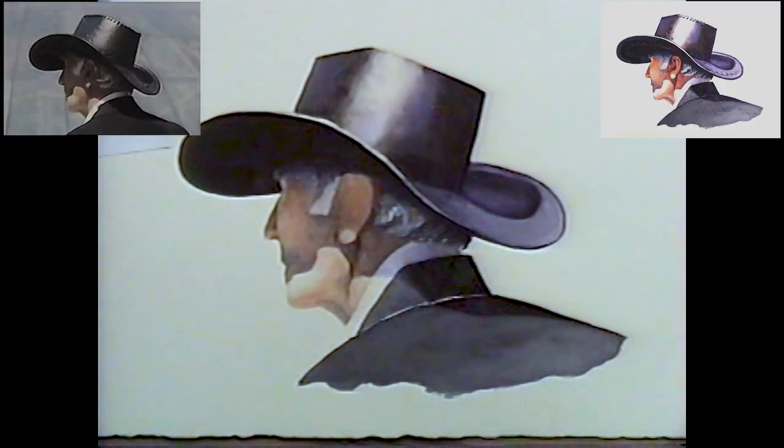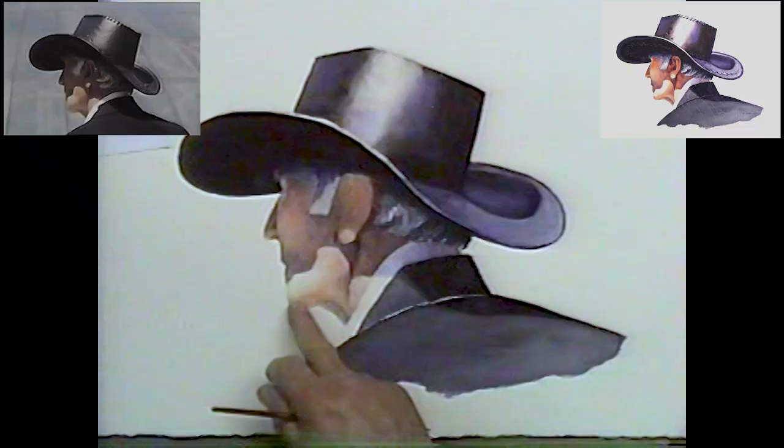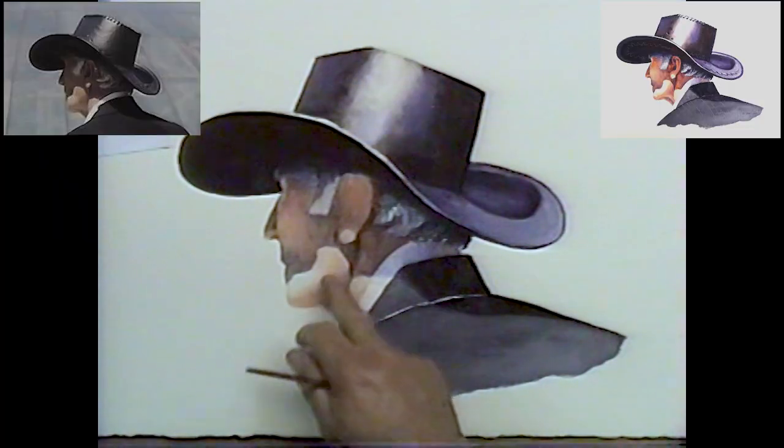Okay. We were talking about a background. Joe and I both concluded that it kind of carries its own background, so we're gonna leave it. Okay, now see, I'm waiting for this to dry. When that dries completely, I'm gonna come back with it.